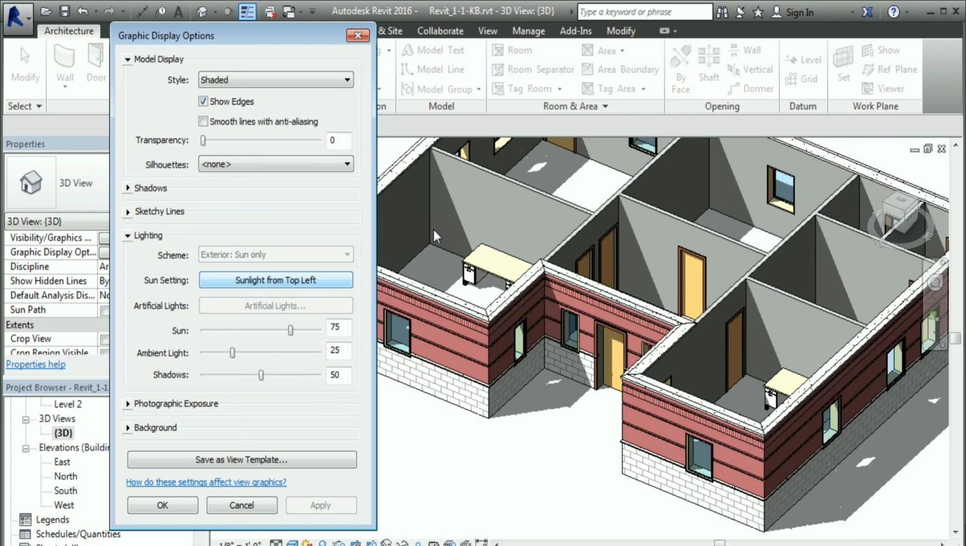And I'll drop the sun a little bit. 75 is actually going to be pretty bright. We can also change the color of the shadows or the intensity of the shadows by adjusting this slider. Reduce the effect of the shadows or intensify the effect of the shadows. I'll take this back down to about 25 or 30 to get some light shadows.